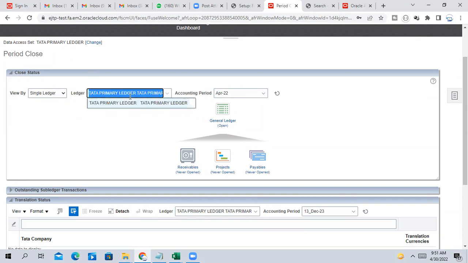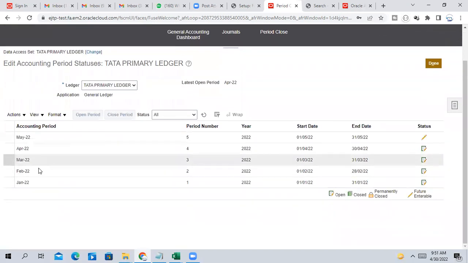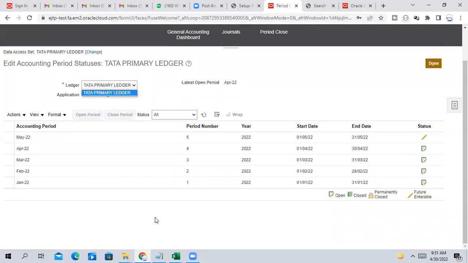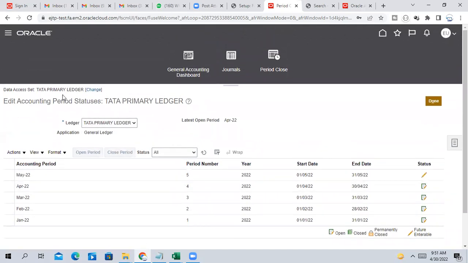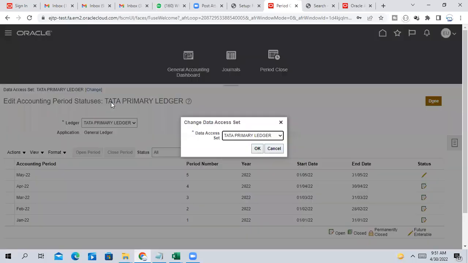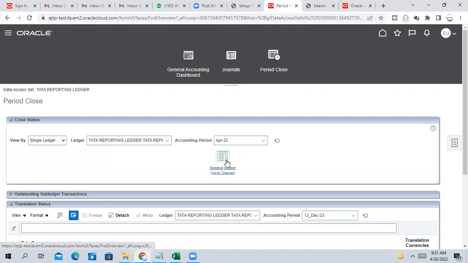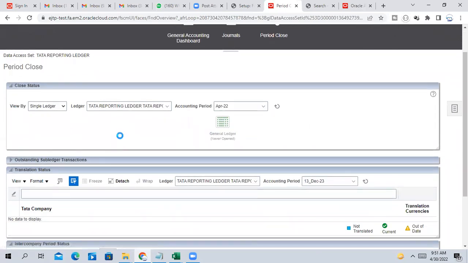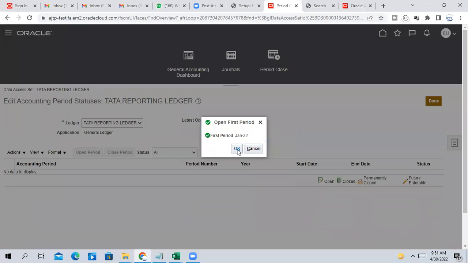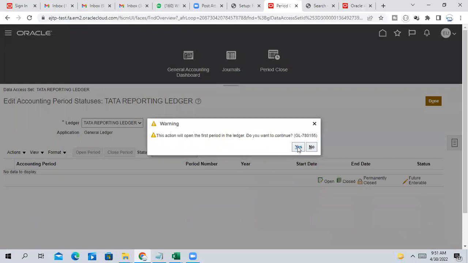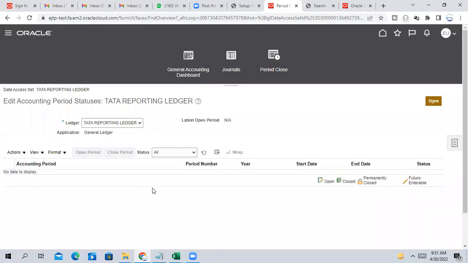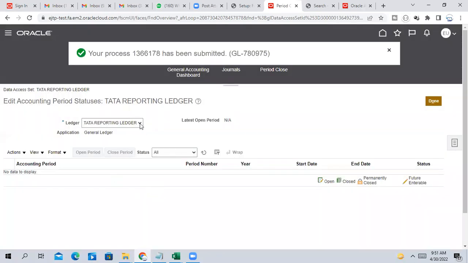So once it is available here, you can go to general ledgers and open the reporting ledger period for April. Then it will allow you to post. Yeah, I think it came now. Yeah, so Tata reporting ledger is coming now. So open the April period. January. One by one, we have to open till April for reporting.